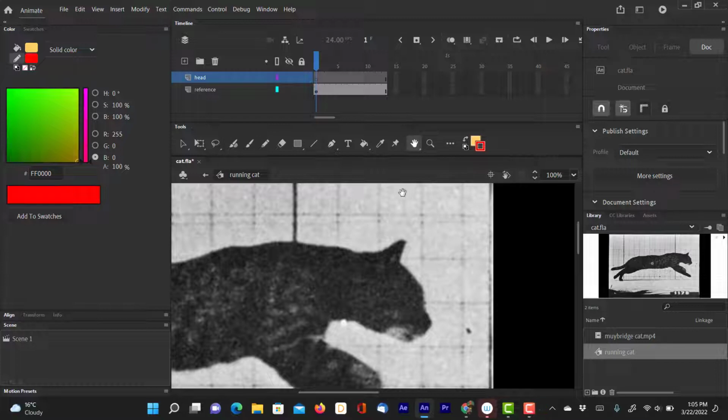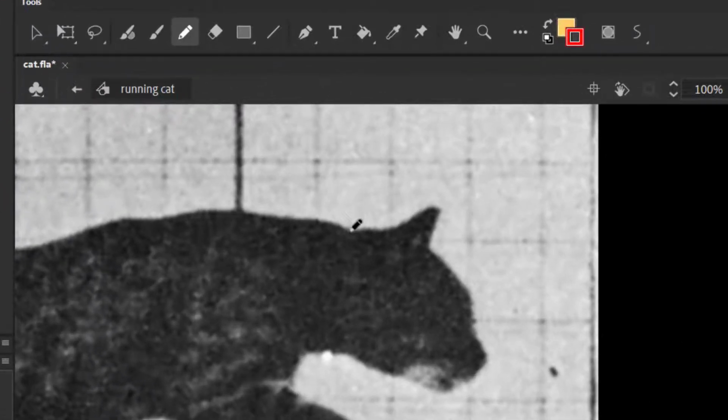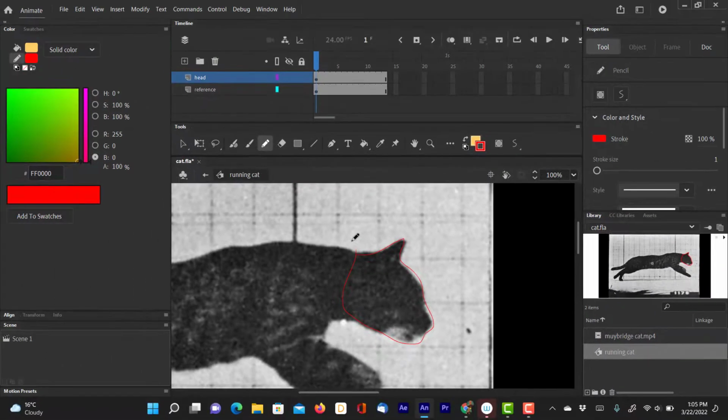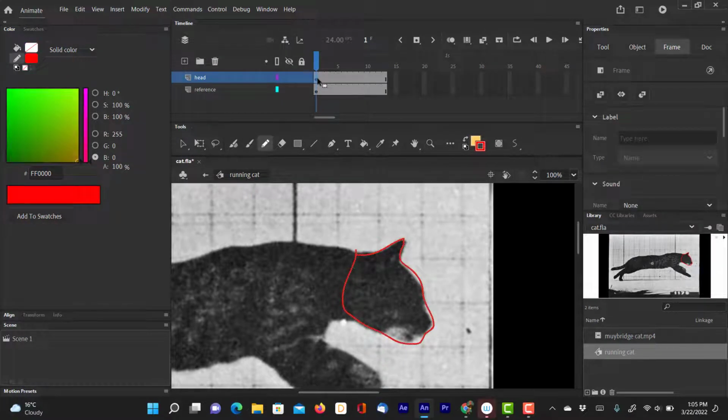And now I'm just going to draw with my pencil tool. Gonna kind of just draw around the head. Just generally get the head shape. And I'm going to connect it, going to have my beginning go to my end there on the head. And so hopefully it all connects.